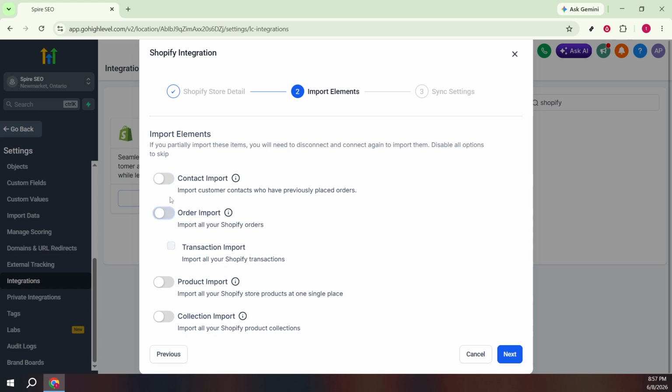Turn on Contact Import to bring existing customers into your CRM, including names, emails, and phone numbers where available. Enable Order Import to load past purchases, which is helpful for segmenting buyers and triggering post-purchase automations. Switch on Product Import to bring your product catalog and variants so you can reference items in campaigns and pipelines. Enable Collection Import to include the product groupings you already use in Shopify.